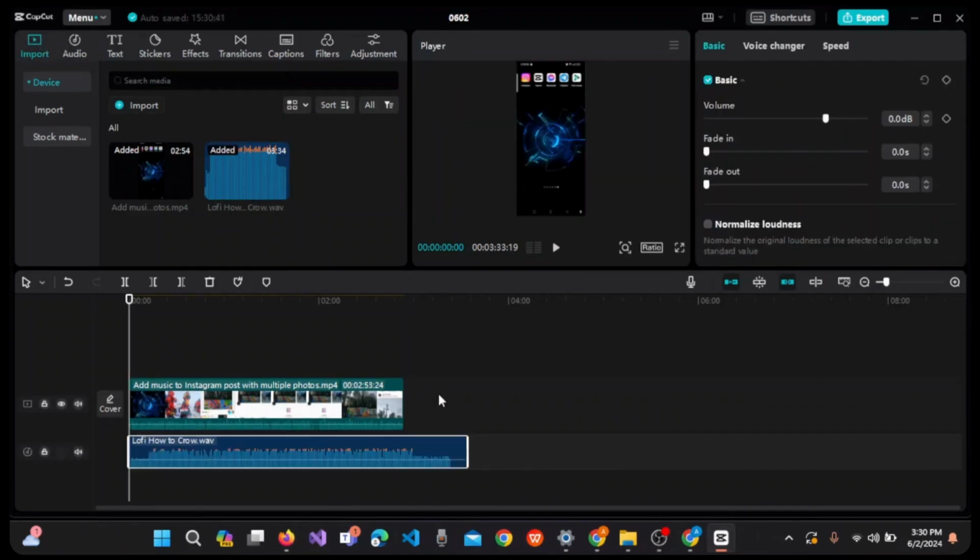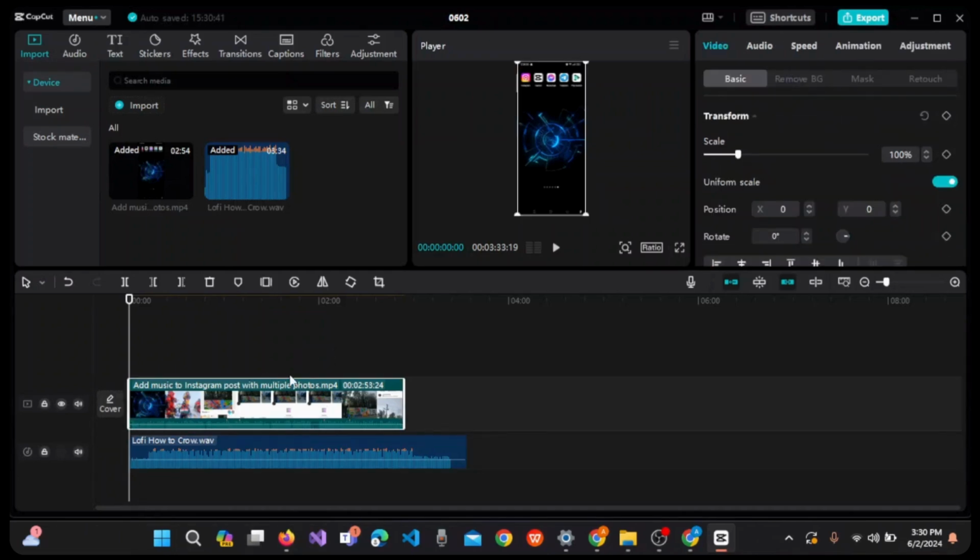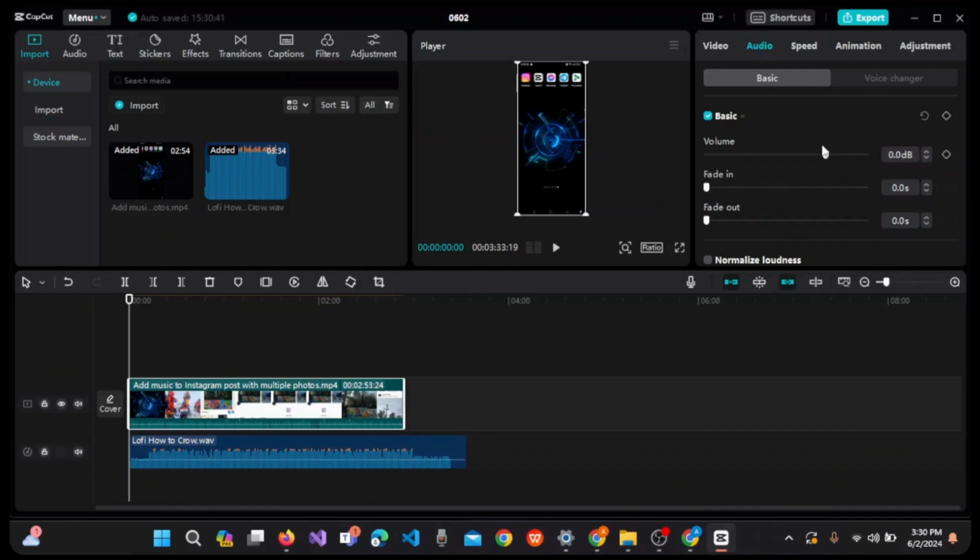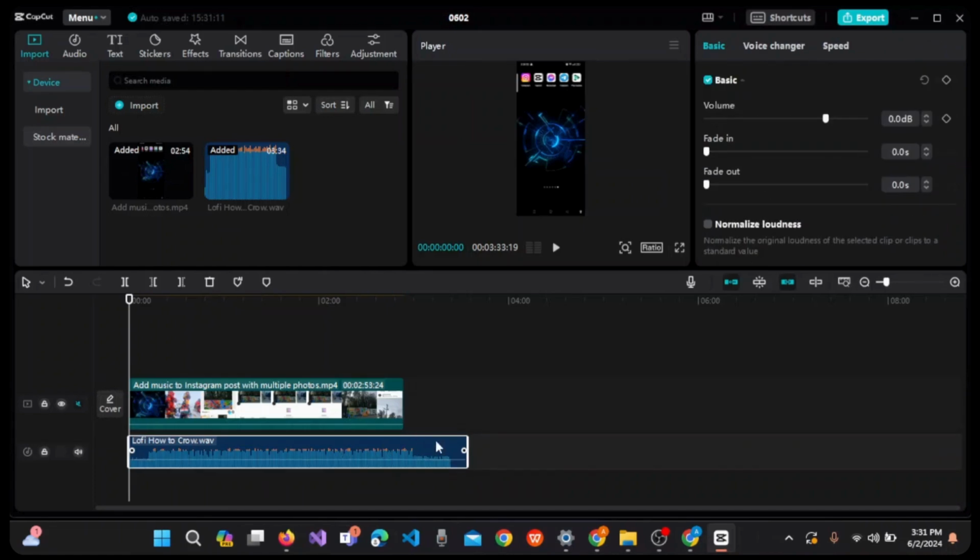Once you have done that, you can easily first of all mute the audio of the original video. For that, you can click on the right panel and select the audio button. So using this volume slider, you can drag it to minus, or else if you don't wish to do that, you can also click on this volume button here on this track to mute the track. Once you have muted the track, you can easily customize this audio.